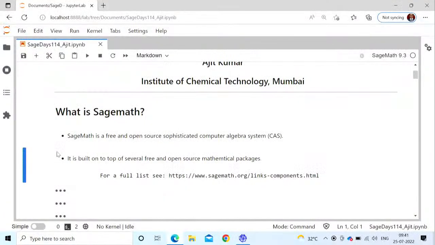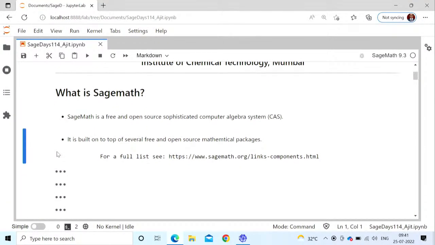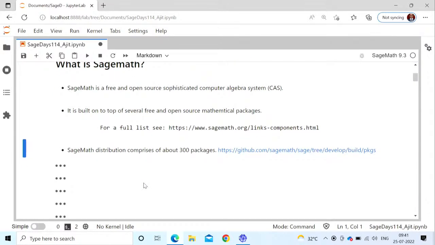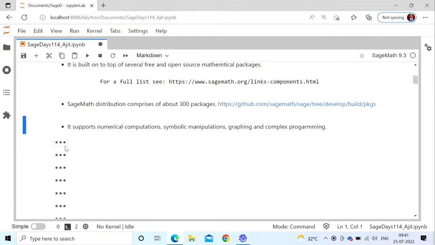At that time already many software, including R, then Maxima, which is also another computer algebra system, plus Singular, and many of those. You can go to this link and look at what are the software that are part of this. And actually it comprises several packages, close to 300 packages, that list you can see from this GitHub page. And this I already mentioned, it supports numerical computations, symbolic manipulations, graphing, and programming.